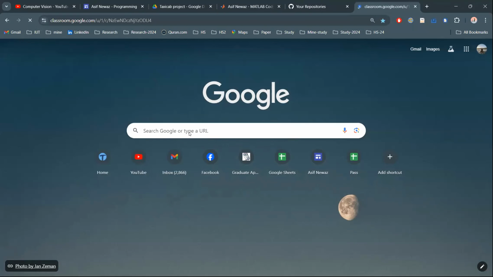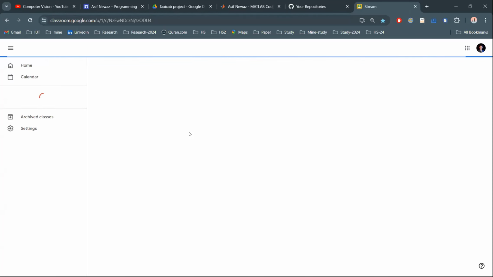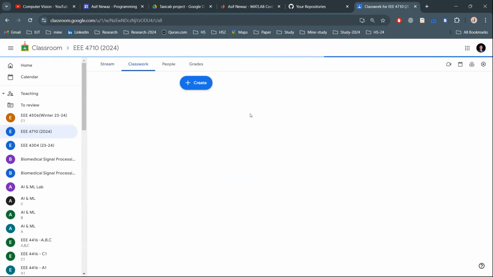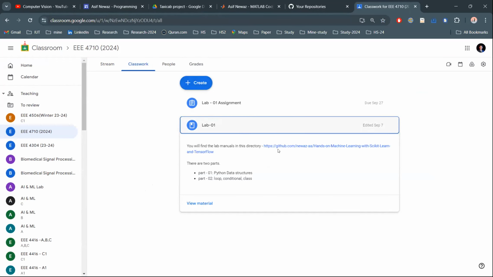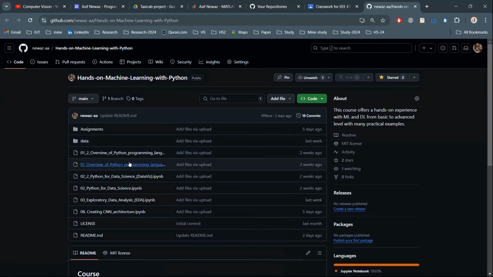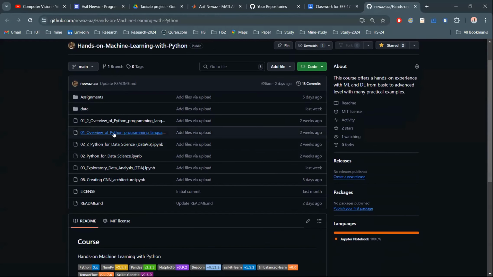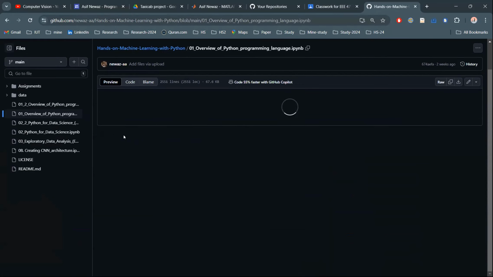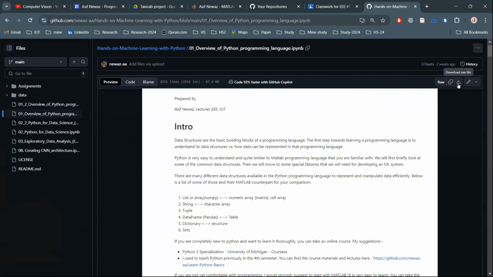So if you go to your Google Classroom, the notebook is provided here. If you just want to view the file, you can view it directly from here. That's your lab one, 01. This is your overview of the Python programming language. And if you want to download it to your personal computer, you can download it from here.